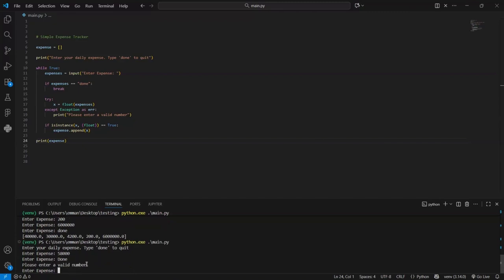You see what it said? Enter a valid number. You know why? Python is very, very case sensitive. All we told Python here is that when it sees exactly this done. So sometimes it happens. The best practice for this kind of thing is to convert anything, even if the user inputs done in all uppercase, to lowercase. So we are going to use the dot lower function. Expense.lower.